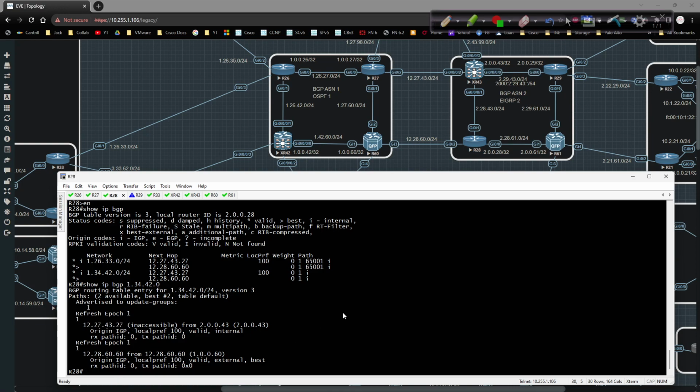Okay, so now that I've shown you both ways to advertise a route, let's go ahead and finish out doing the peerings. So I'm going to do one more peering. I'm going to do a peering on R29.